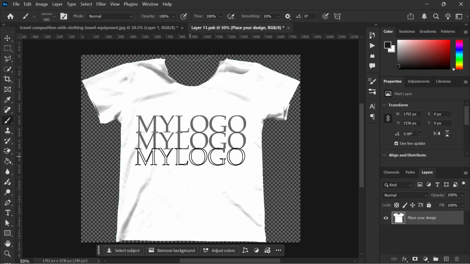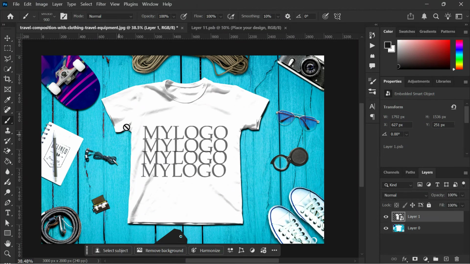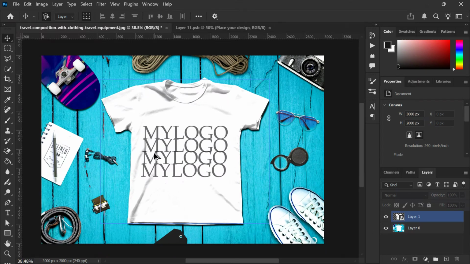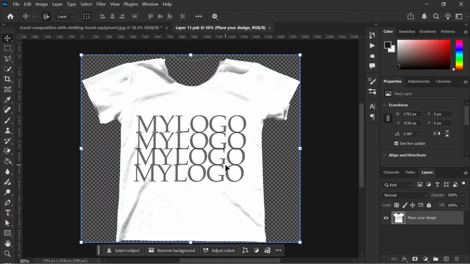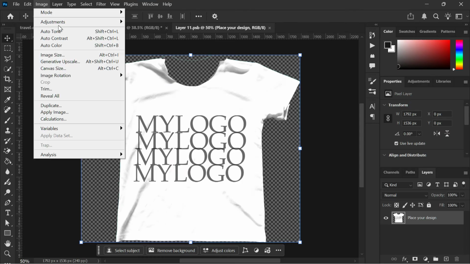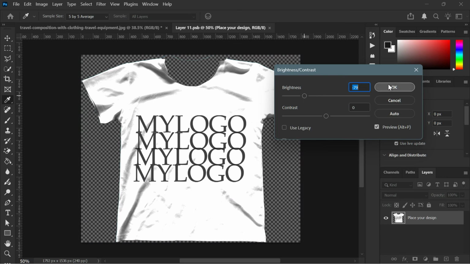Once everything is in place, save the smart object and go back to your main document. Your design should now appear mapped onto the base image in a much more realistic way. If you want, you can make small final adjustments like changing opacity, adding shadows, matching color tones, or applying a subtle blur so the design blends even better with the original photo. These extra touches can take your mockup from basic to professional very quickly, and that's it.